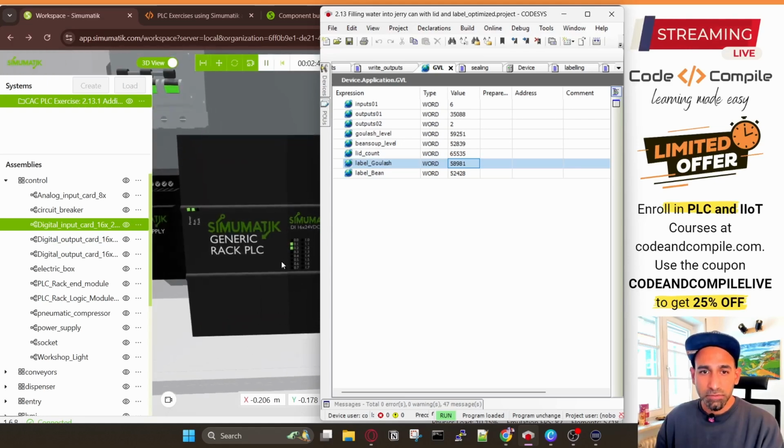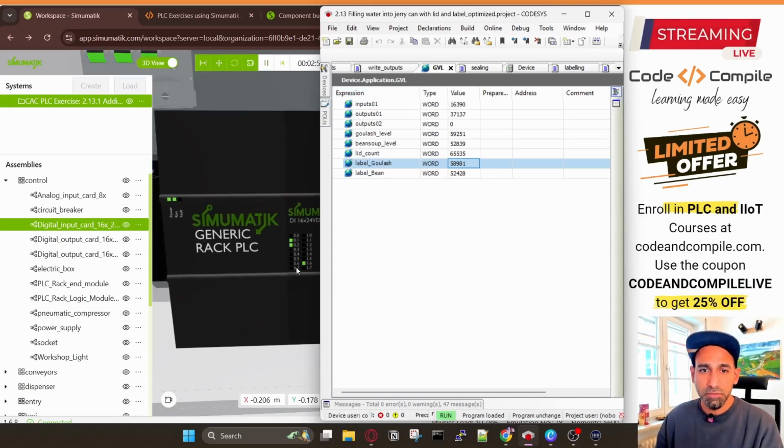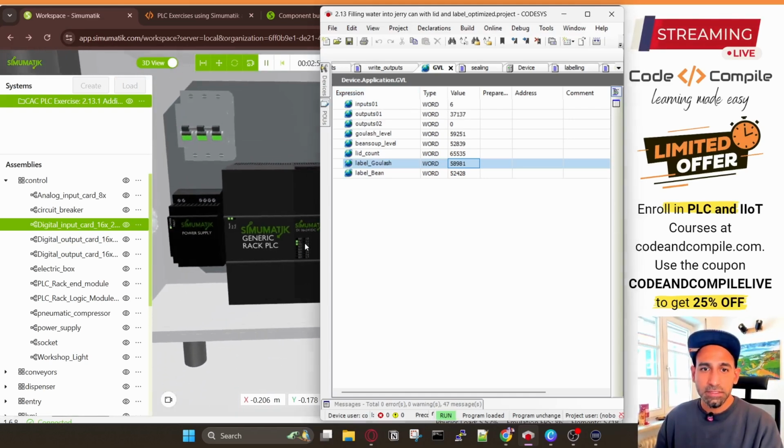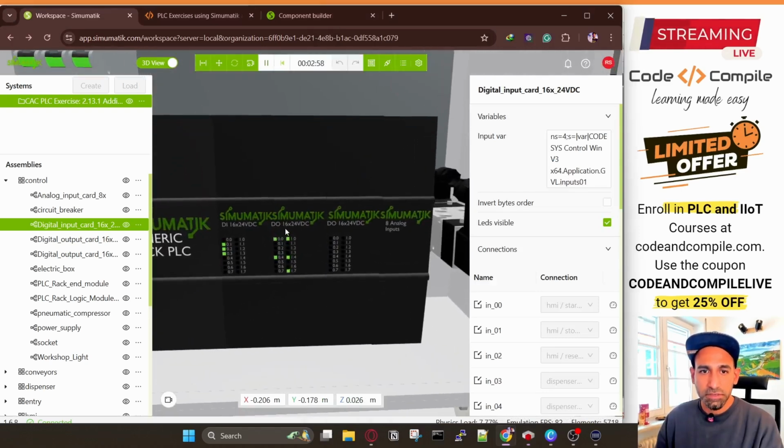So whatever input this input card is reading, it is being sent to this input 01. Right now you can see that the value is 6. So this is like a decimal value coded from these Boolean signals. Okay. Similarly, you have another card. So I have digital output cards, 2 digital output and 1 digital input.